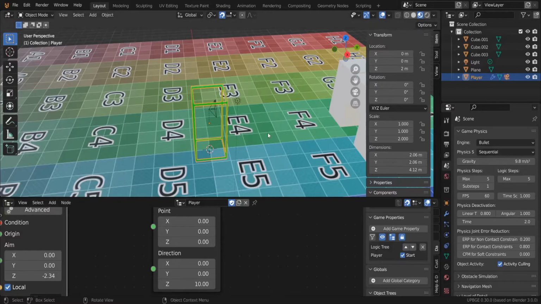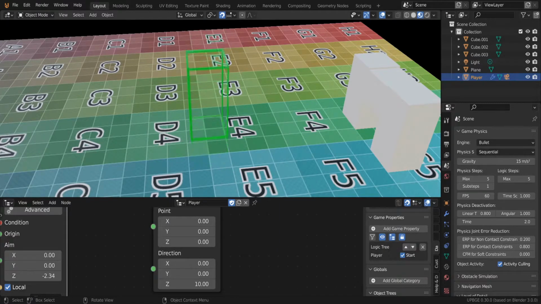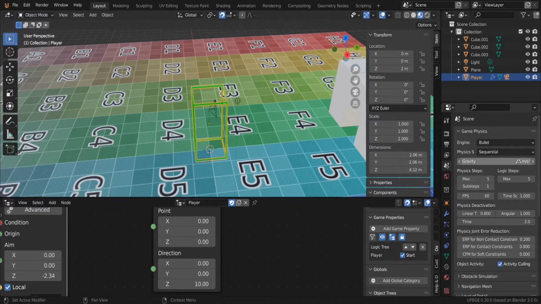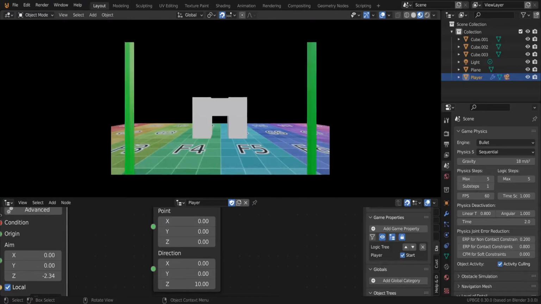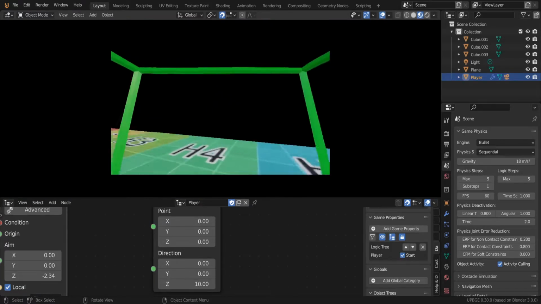Now it is a little bit floaty. So in our scene tab, we're going to make it 15 instead. And there we go. That's a little bit better for sure. Maybe 18. Aha. Yeah, less floaty. So let's test it out here, see how well we fit through here.